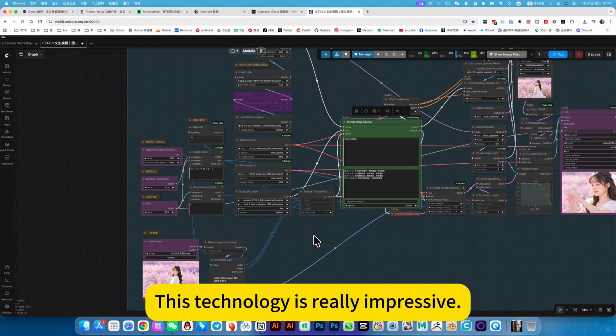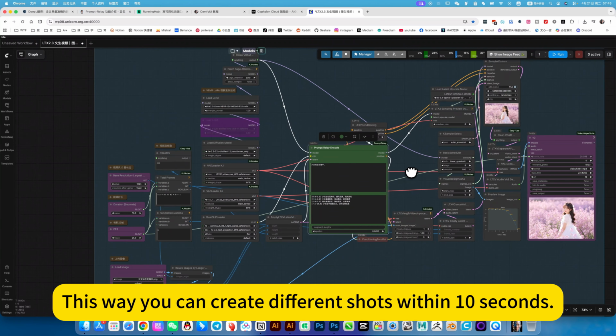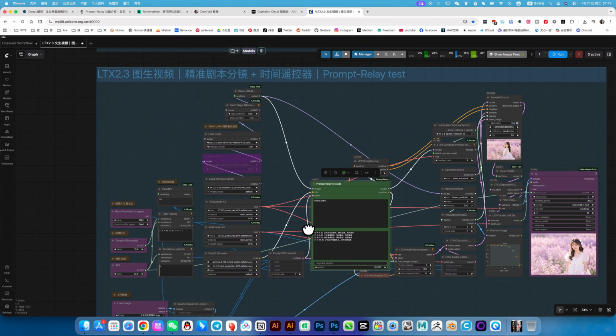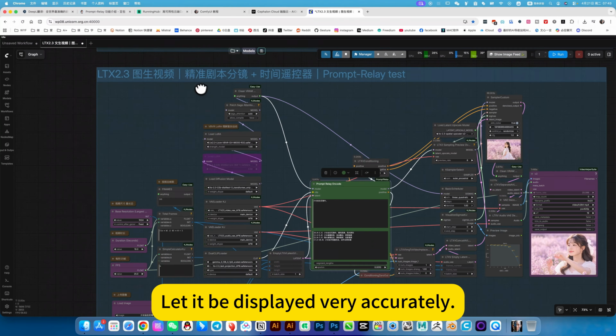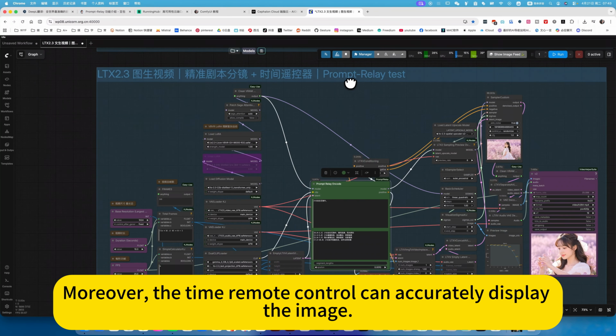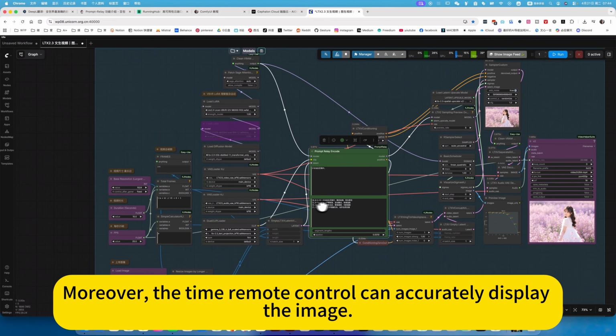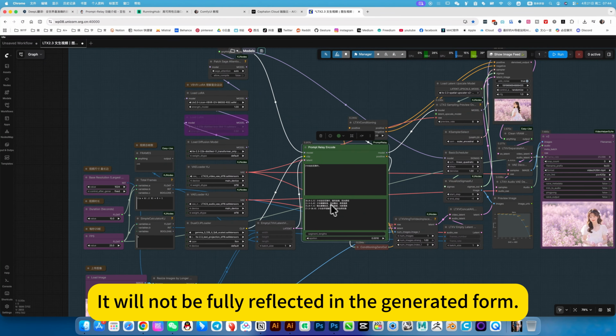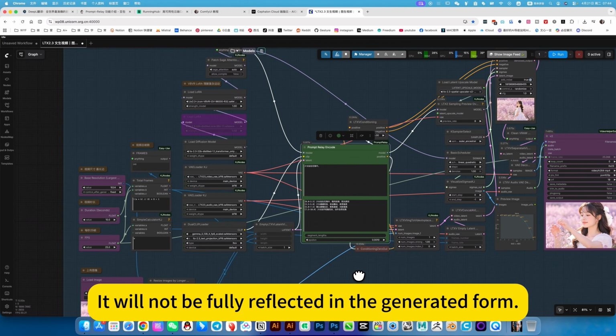This technology is really impressive. This way you can create different charts within 10 seconds. Let it be displayed very accurately. Moreover, the time remote control can accurately display the image. If this node is not used and it's just plain text, it will not be fully reflected in the generated form.